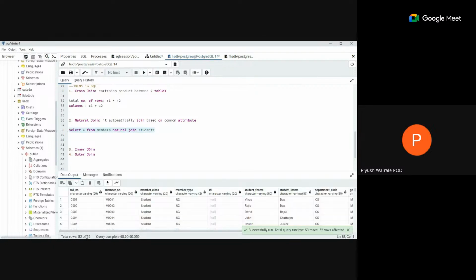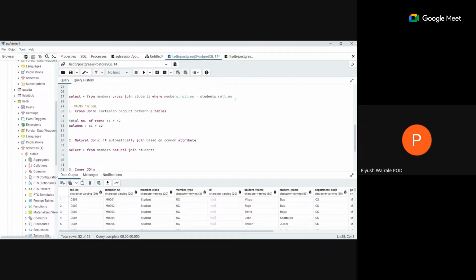Here you can see 52 rows, same thing. Now, are both the queries the same, this one and this one? Because here we are specifying members dot roll number equals students dot roll number, and natural join will automatically join based on the common attribute. And in this case, roll number is the common attribute.